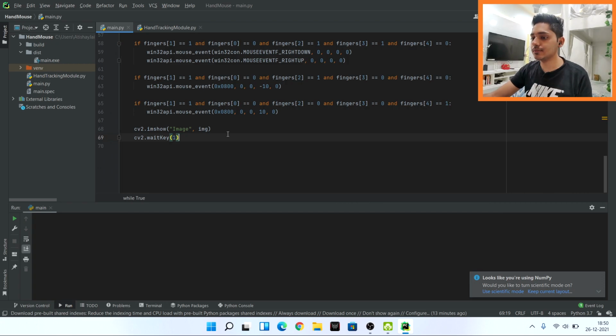Let's run this code, and I will show you what all gestures are there. After that I will briefly explain everything about the code, so that you can make your changes, and maybe after making some changes you can present this project in your college or something like that. So let me quickly run this code.